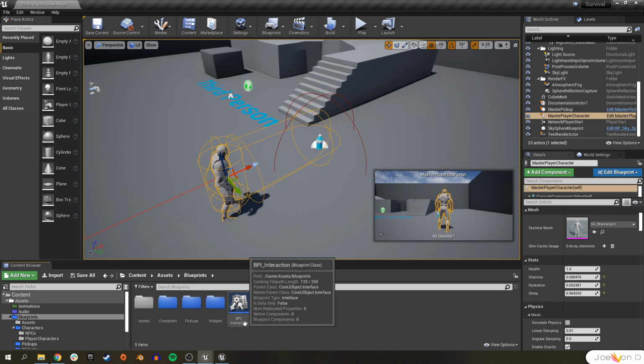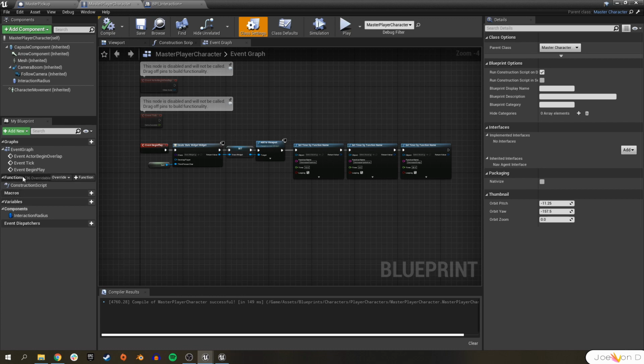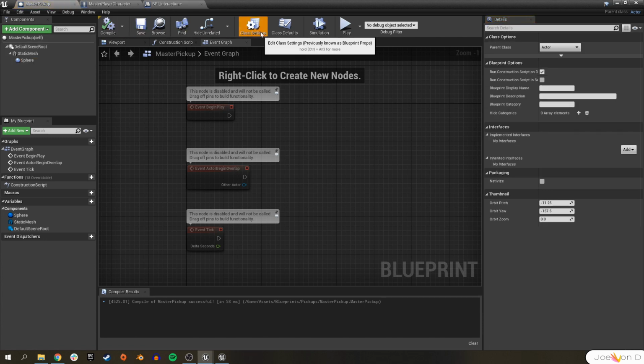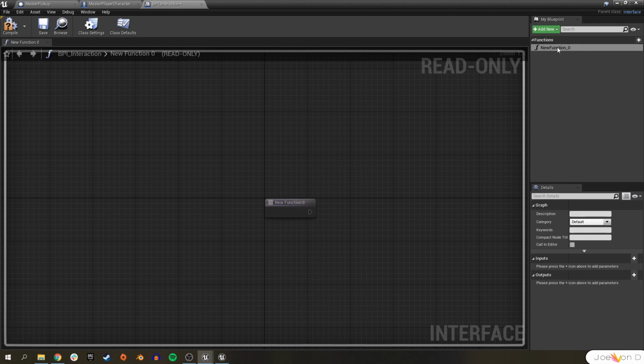Alright, so now we have a blueprint interface and we even named it. Open it up and it looks weird, man. We've got some functions up here. Each of those functions can have inputs and outputs, but what does that even mean? Well, everything that implements this blueprint interface basically gets the functions added here under the functions tab, and that'll actually happen. Let's go ahead and do that. Let's go to our master pickup, class settings, and implement the BPI interaction. Nothing was added because BPI doesn't have anything yet, but let's add something.